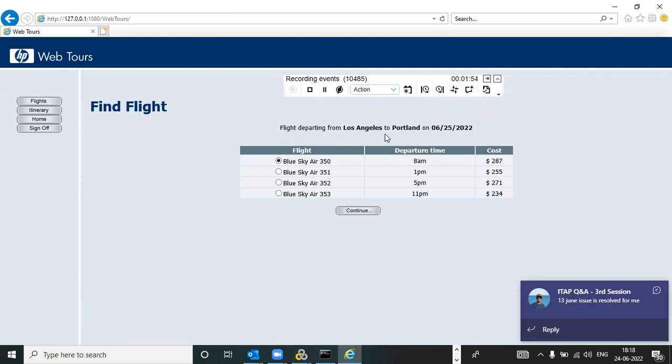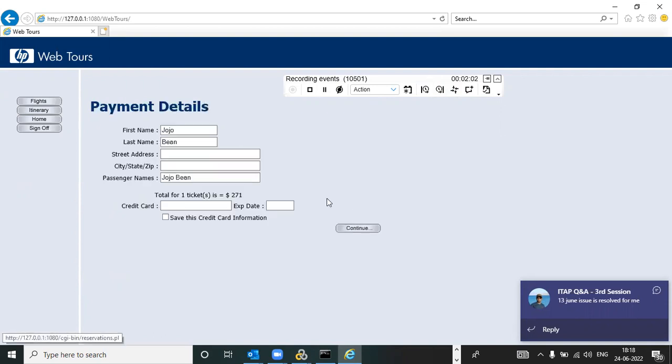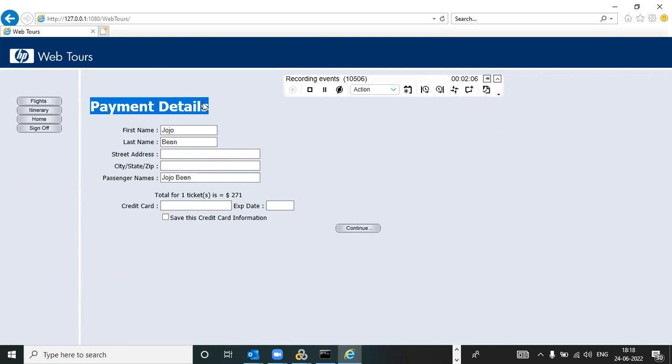Los Angeles, Portland, I book the ticket. These are the available flights. So you need to select any one of the flights and click on continue. And after that, is this transaction completed or not? Completed.